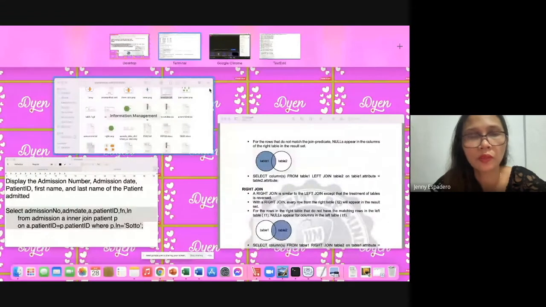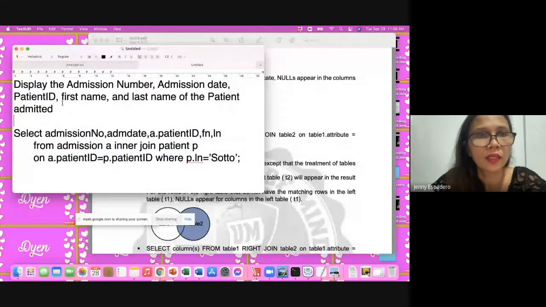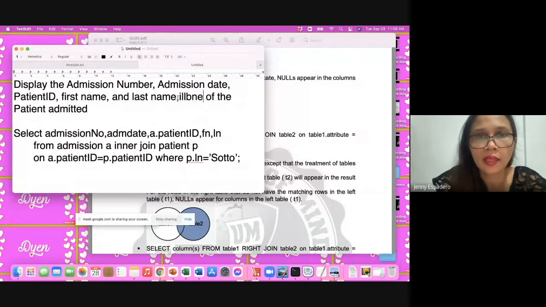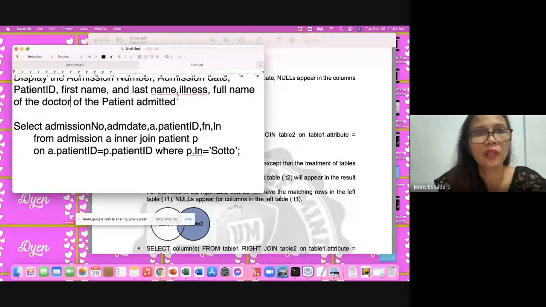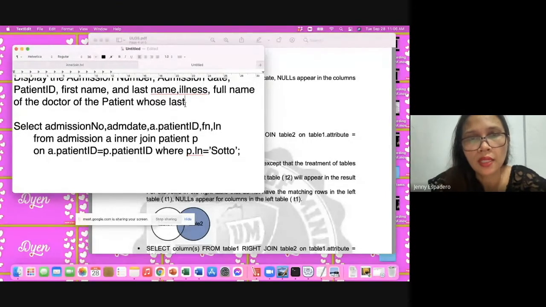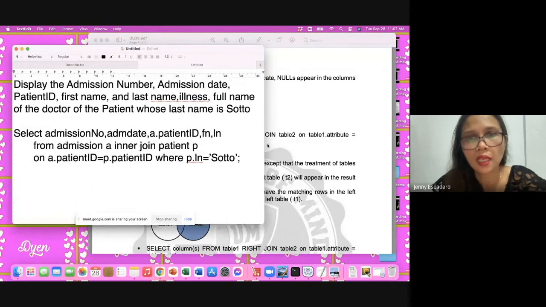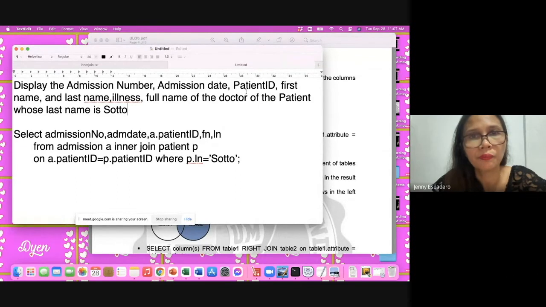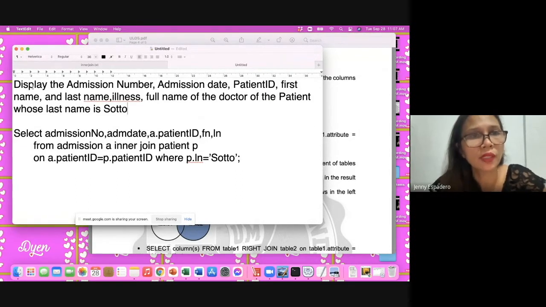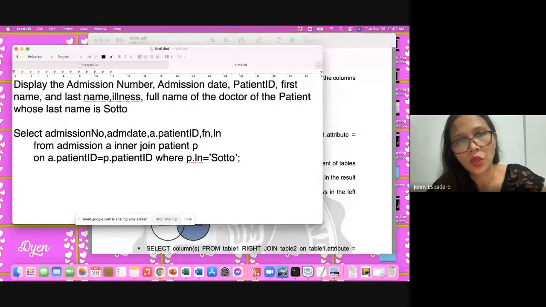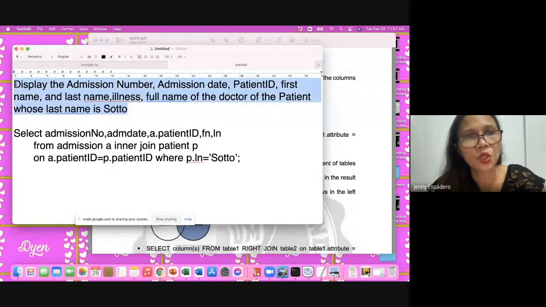Saan na yung text file ko? Dito. So, we'll add here last name of patient, tapos illness, and the full name of the doctor, of the patient, whose last name is Soto. What if this is the instruction that is given to you to generate a SQL join command in which it will do this instruction.